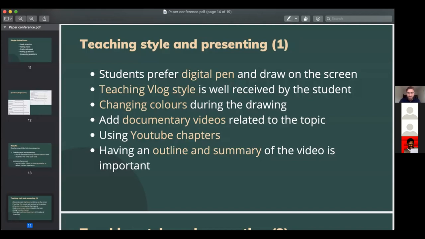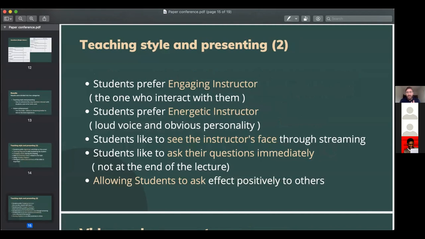Plus, students liked the engaging instructor who is always asking them. And I noticed some instructors force them to, for example, open their camera if you're teaching on Zoom, and actually I'm one of them who likes to see people when I'm talking to them. They love the energetic instructor, with a loud voice and obvious personality, not someone who doesn't say a lot. They would love to see the instructor's face and ask their questions immediately, not at the end of the lecture. And whatever any student asks affects others positively.